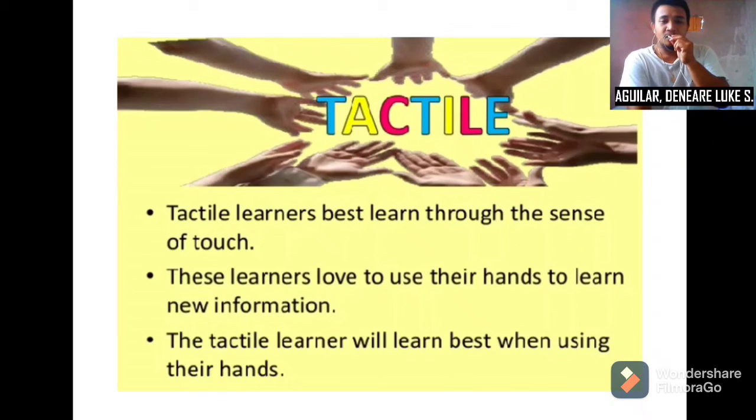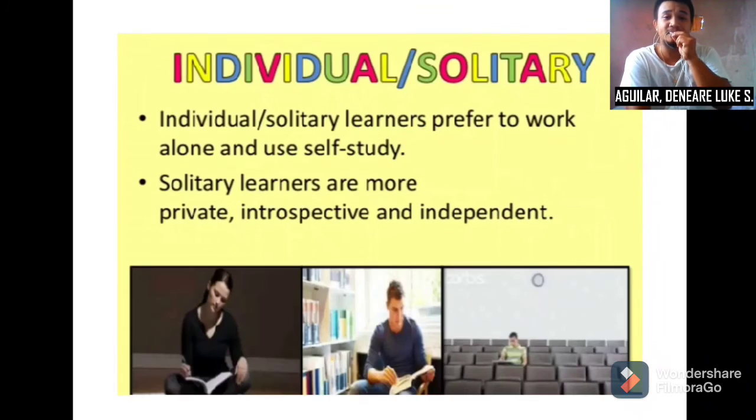Tactile. Tactile learners best learn through the sense of touch. These learners love to use their hands to learn new information. The tactile learner will learn best when using their hands. This type of learner is learning things through his or her hands.